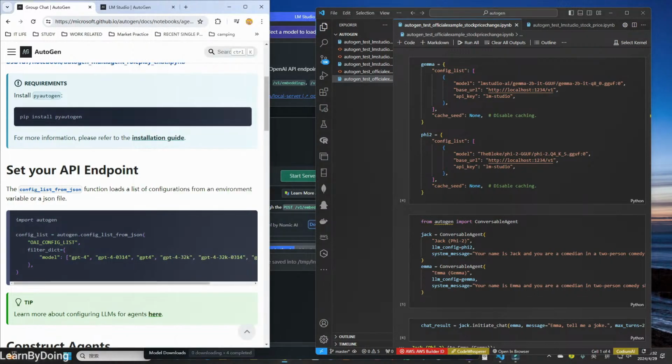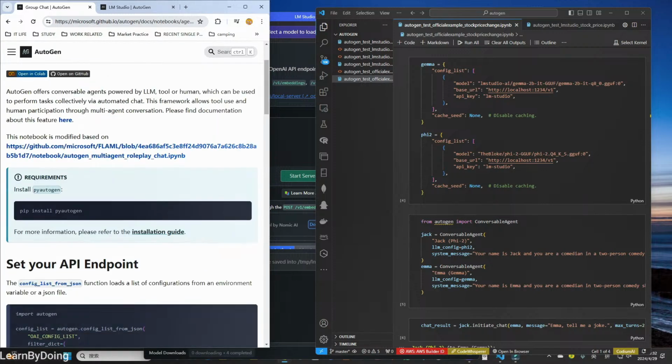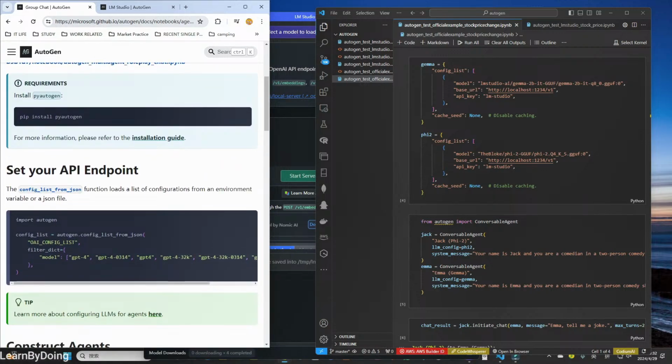And the last and most important thing is AutoGen. AutoGen is a package, and I think package is the right name because I'm going to import it in the Python environment. This AutoGen is, I think, developed by Microsoft and is very useful for me to build this conversation program between different agents.